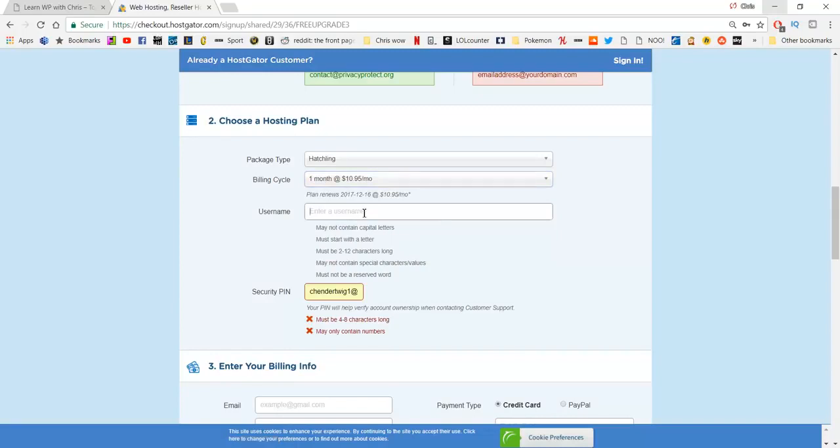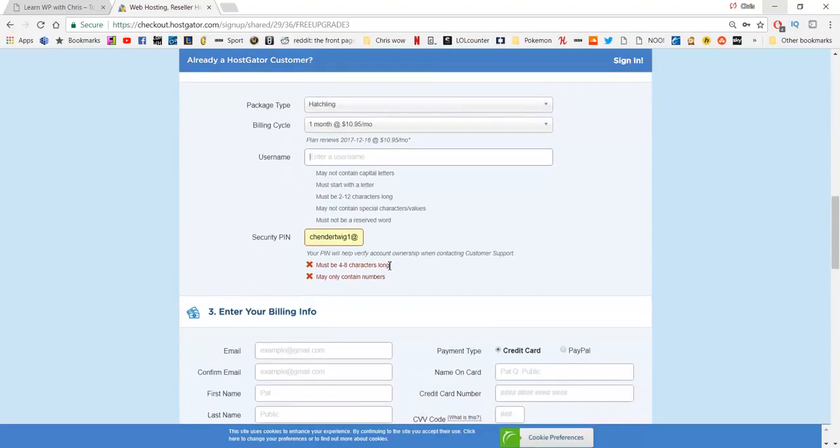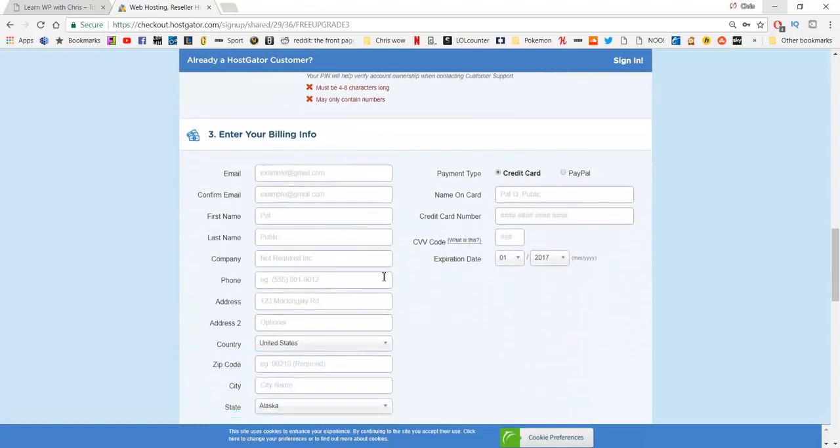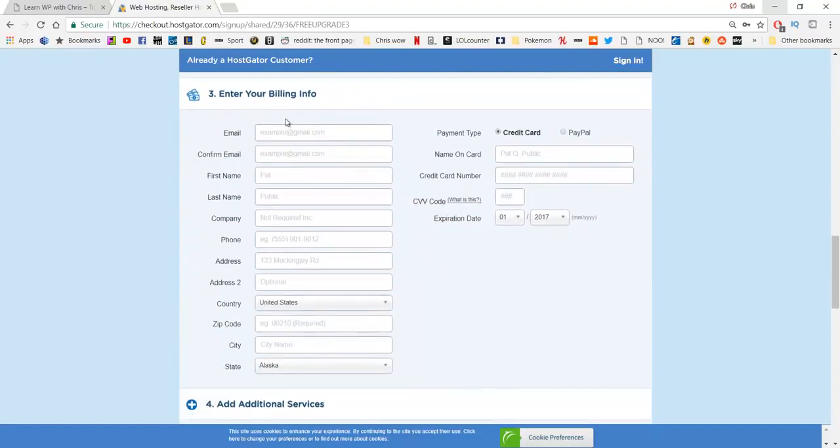And here is where you would enter your username, how you would log into your hosting, and a security pin, where you would put in 4 digits or 4 to 8 characters long, which is no problem. So here is your billing information. You would fill that in with your email, your last name, and then your payment type, which is great as well, is that you can pay through PayPal, so you don't have to put your credit card details on.